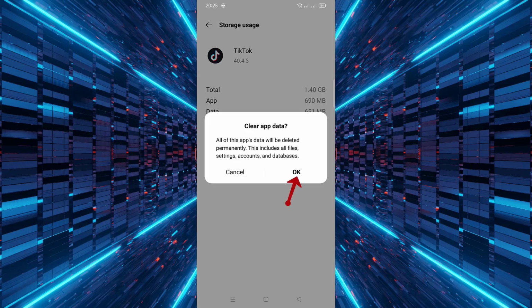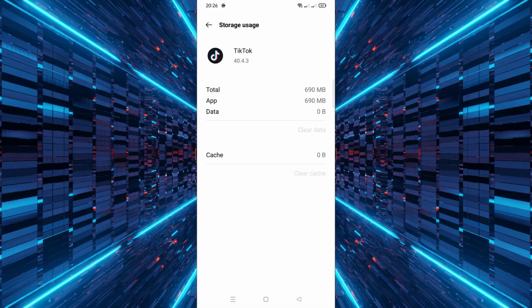A message will appear warning you that all app data will be deleted. Confirm the action by tapping OK. This will remove all stored data, including your login information. Once completed, open TikTok again. You'll be asked to log in to your account just like the first time.